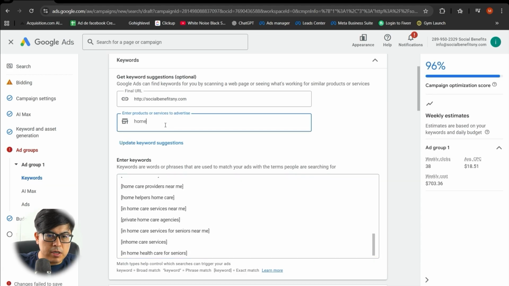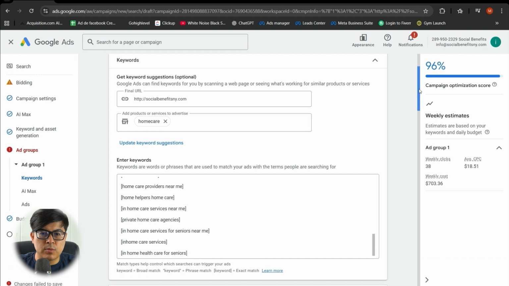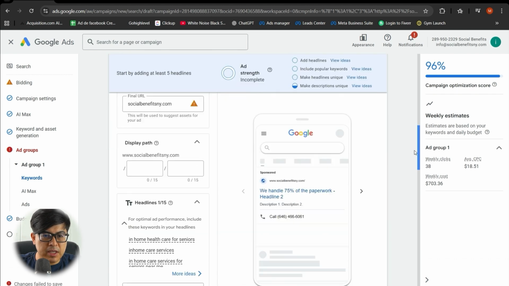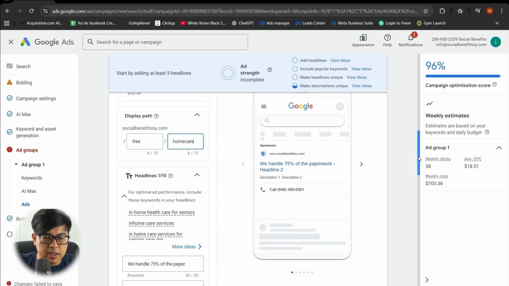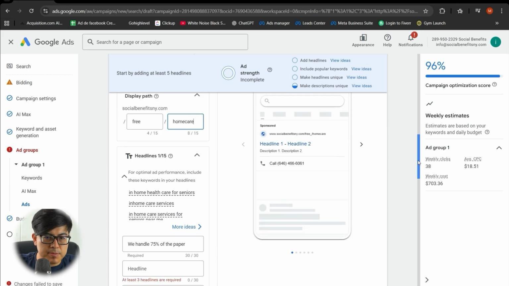Let's do white hair here. And from here, the display path can be here if you're doing Medicaid pay or private pay, depending. Let's do free home care as the display name.